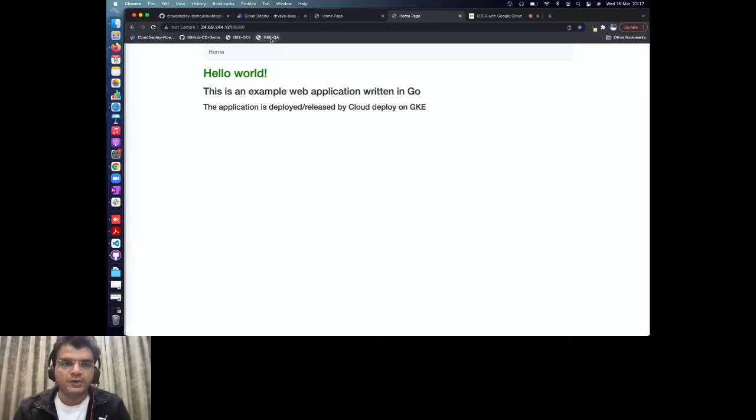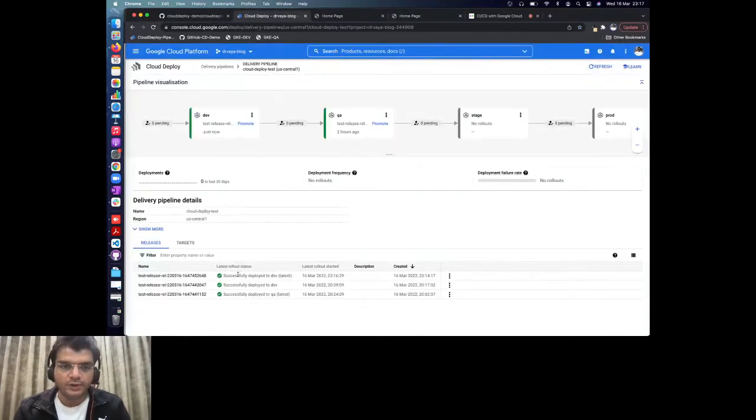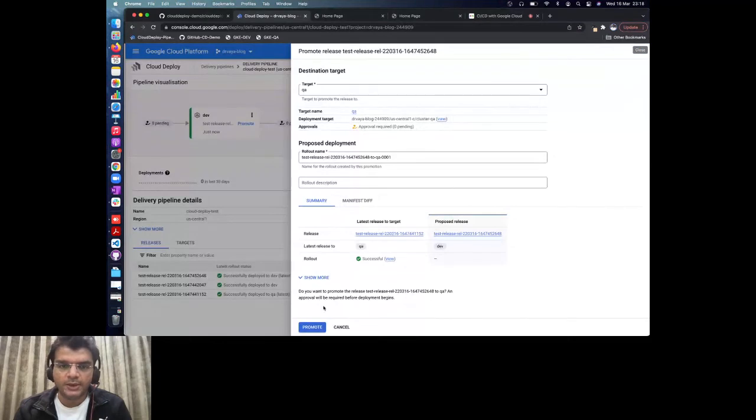Once this is complete, you see it is deployed. Now let's move this from dev to QA. Doing it is as simple as clicking the promote button out here. You just click on promote. The rollout names will come automatically. You can just click on promote out here.